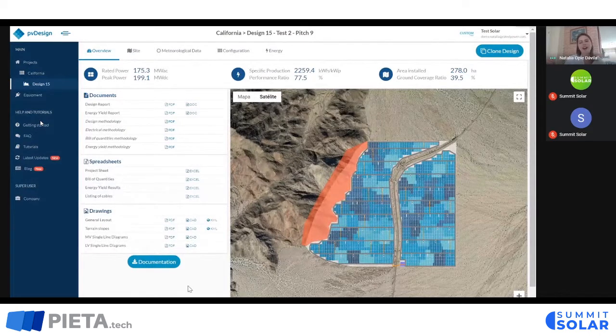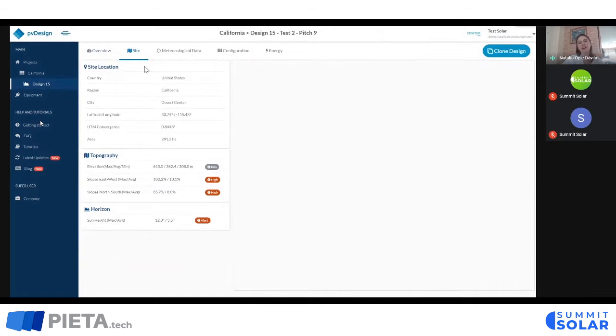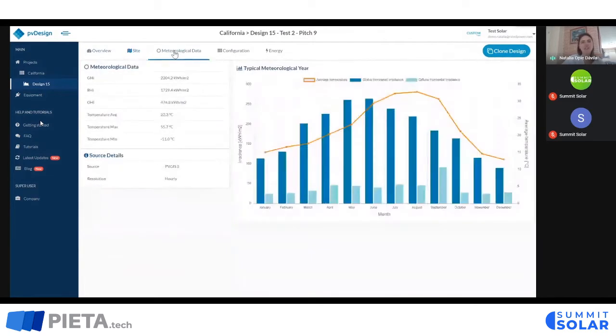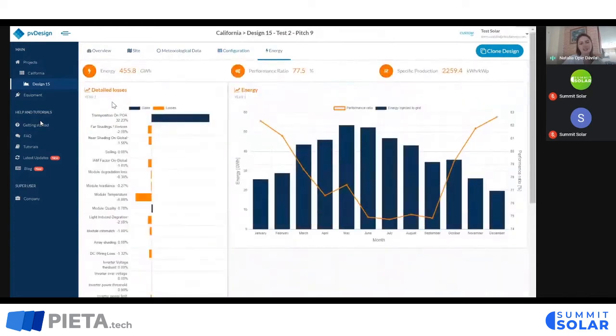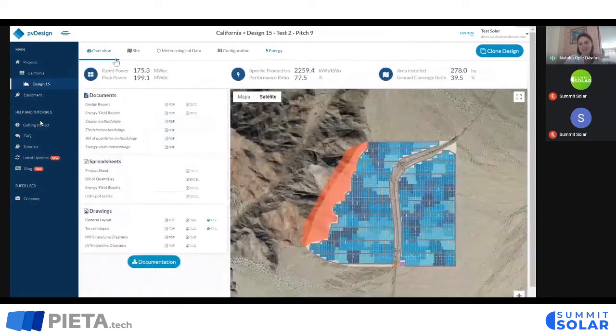personalized and specific for this design. So as we can see, we have the layout here, power, specific production, PR, GCR, area installed. We can go and see again site details on our slope tool, then meteorological data, configuration here, and finally the detailed losses for the first year, as well as my energy injected to the grid each month and my performance ratio.